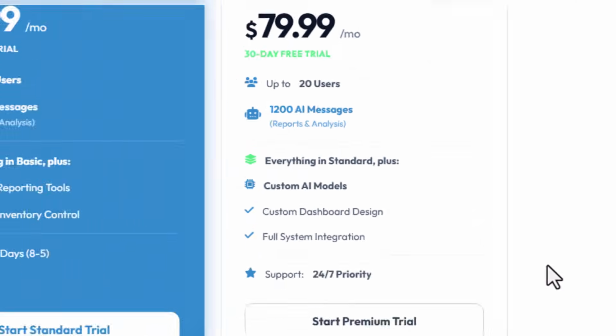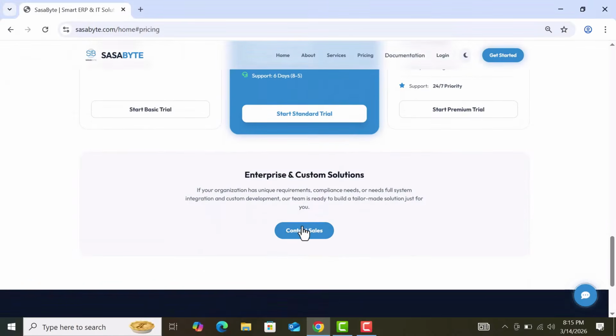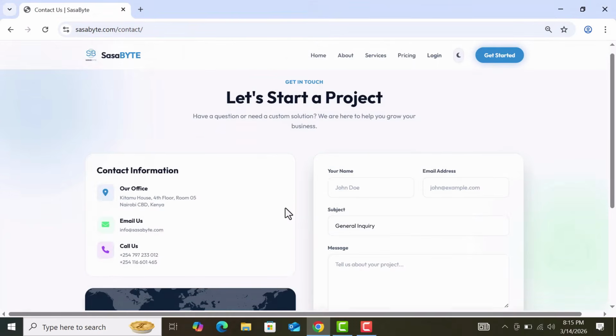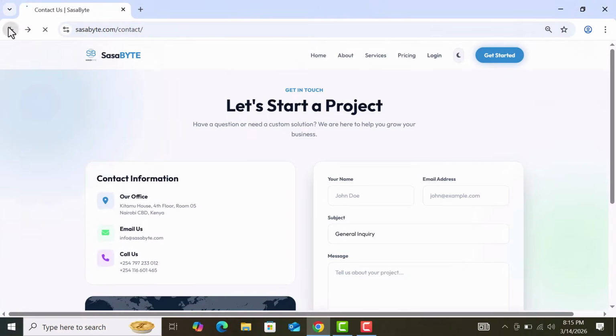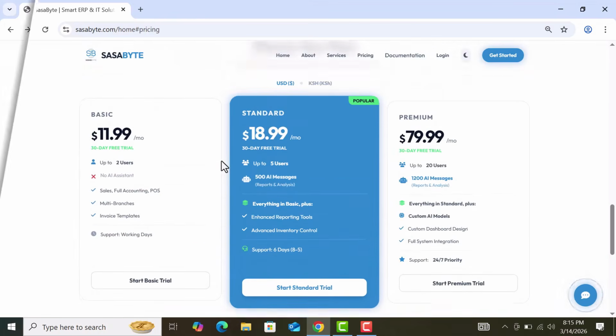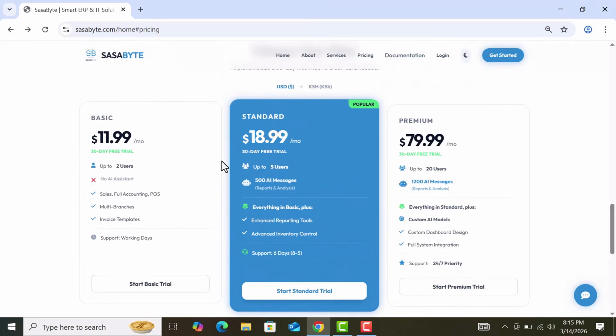Now, if none of these plans perfectly match your business needs, you can scroll down to the Enterprise and Custom Solutions section and contact the sales team. They can help design a custom plan specifically for your organization. But for this tutorial, we'll continue with the standard plan, since it's the most commonly used option.